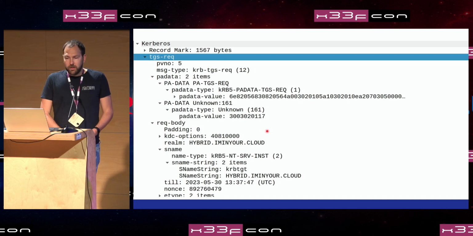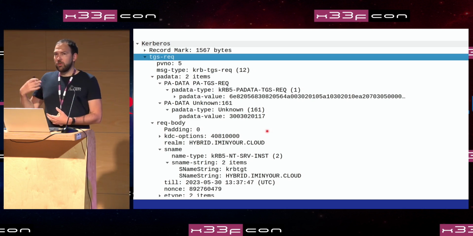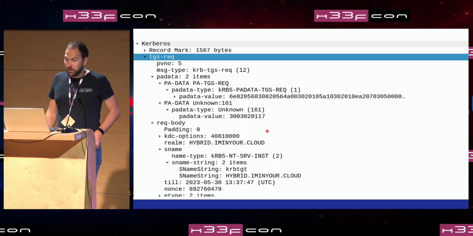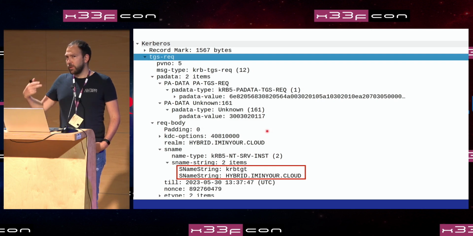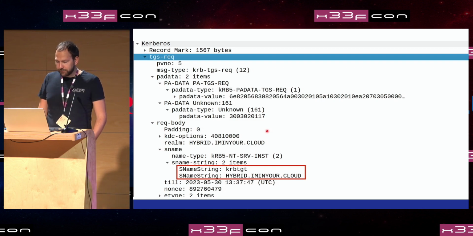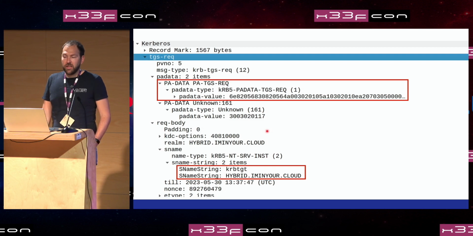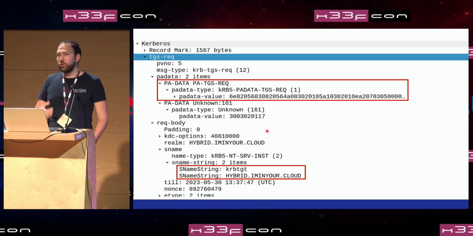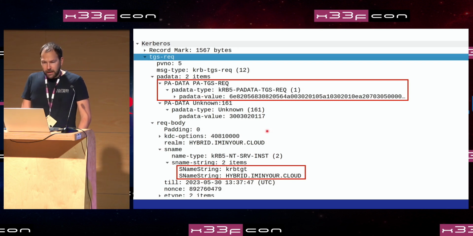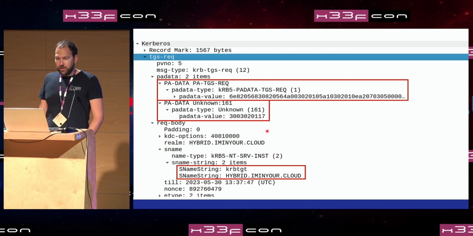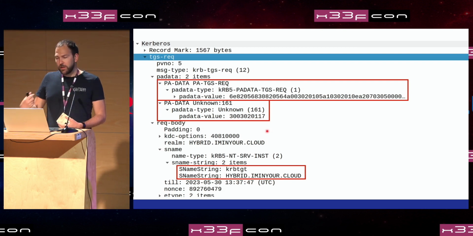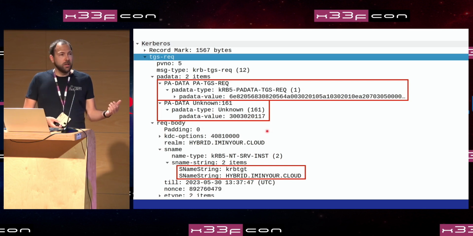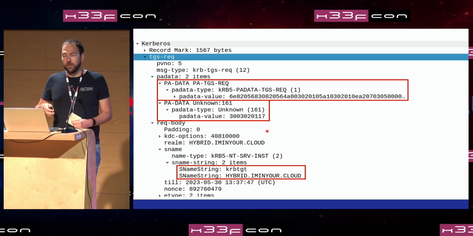So this is the TGS-REQ. Basically, this is the request to upgrade our partial TGT to a full TGT. We see that the target here is the krbtgt, so that's how we know that this is a request to get a ticket granting ticket. As pre-authentication data, we have our partial TGT, so this proves to the domain controller that we are in fact authenticated as that account. And there's also this pre-authentication data unknown with type 161, and if you read the documentation, this is the request to get the NT hash back for this account.